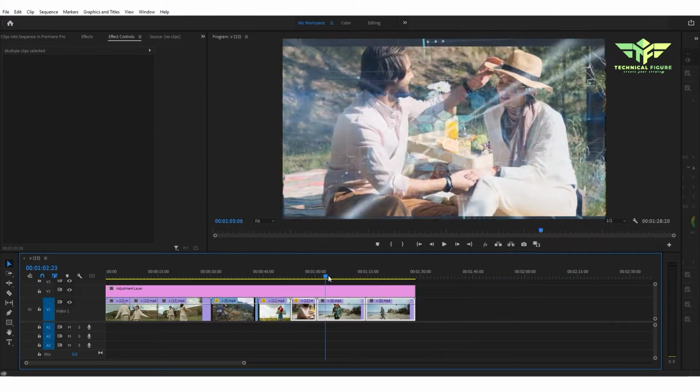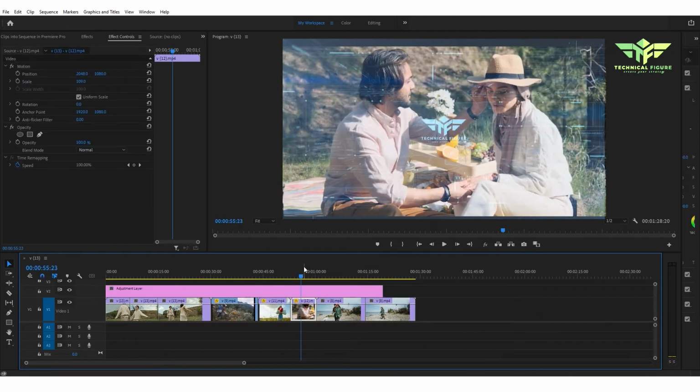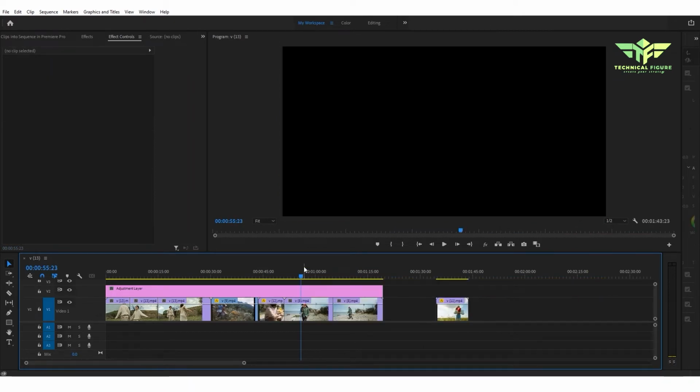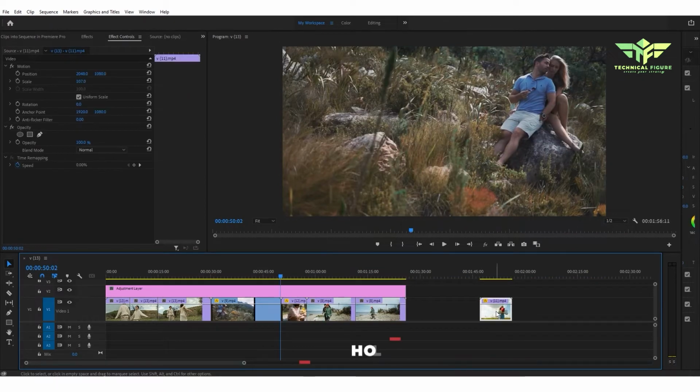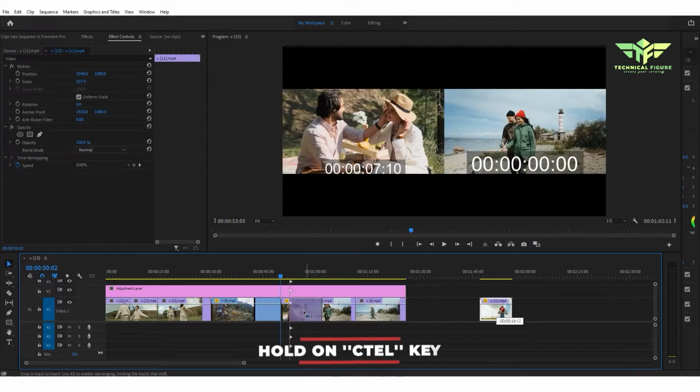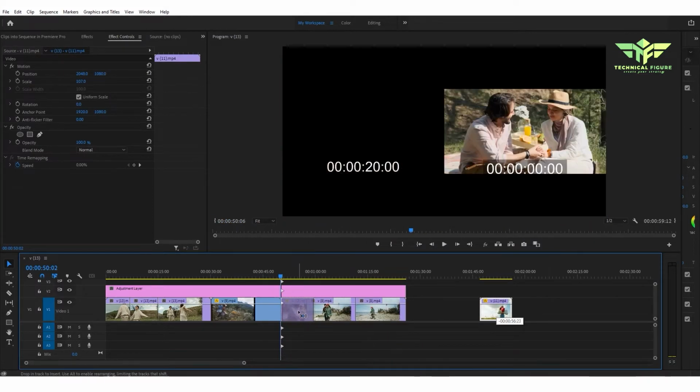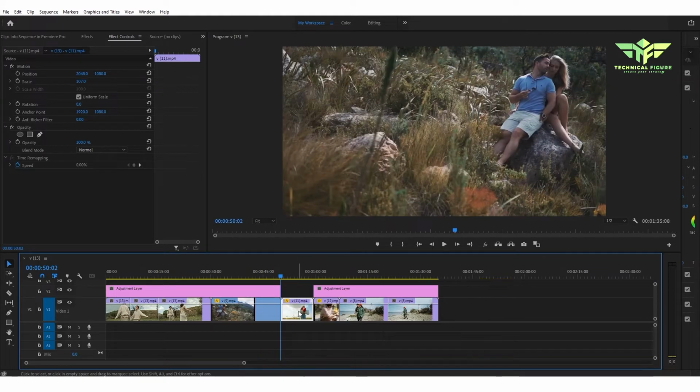And it takes 4 to 5 seconds. But I will show you an easy way to add this clip. Drag this file, and hold on the Ctrl key, so you can see these arrows in the time indicator. Then just release the mouse. And that's it. As we can see, it cut my adjustment layer.